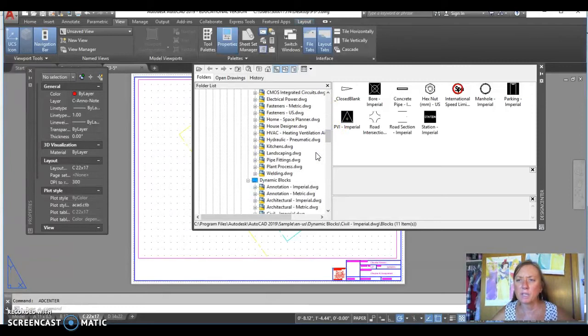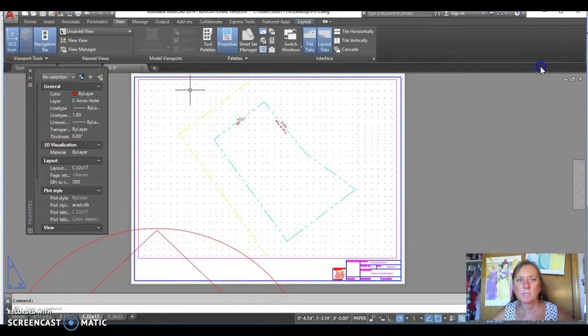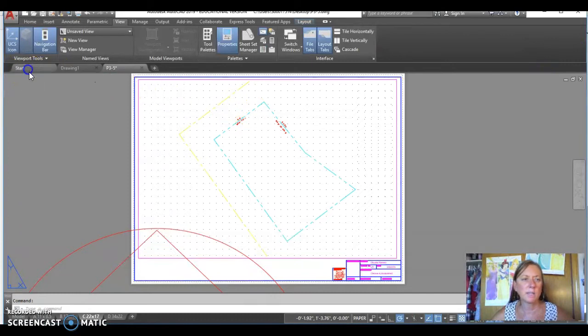I don't believe we have a dynamic block that is the north arrow. I'm going to come over to Landscaping. I'm going to pick Blocks. And you'll notice I have this north arrow right here. So I just drag and drop this into place. I'm going to close this out. I'm going to close this out.